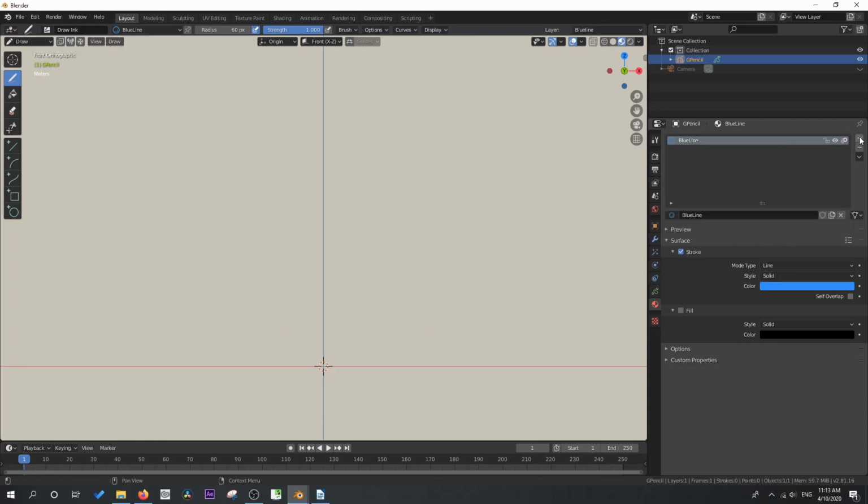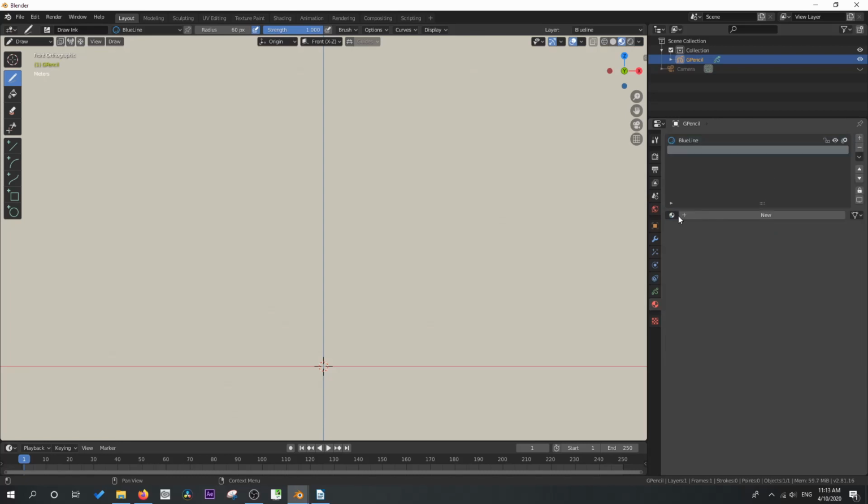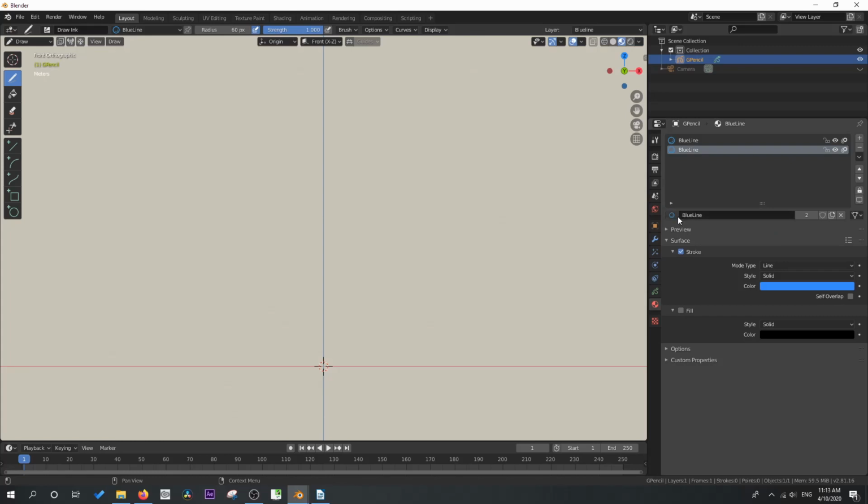So you have to add a material to this particular window over here, and not just add materials here, because this material will basically be where you select them from, but this will basically be a drop down of all the materials available for this grease pencil object. So I'm going to add another material. I might as well just modify blue line by selecting blue line there and then hitting this numeral 2.